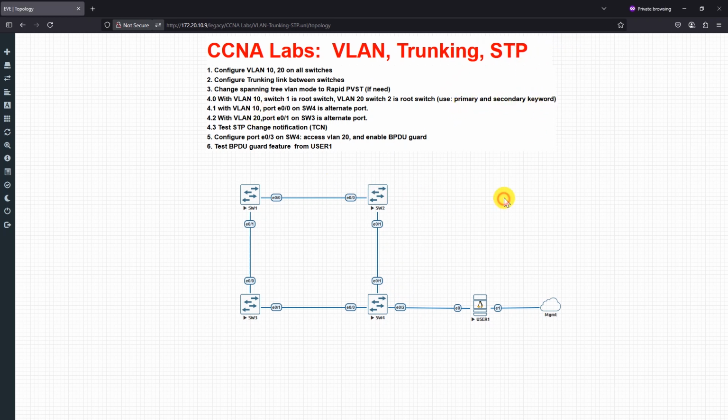and secondary. Then I enable the spanning tree notification on switch 4 and configure port 2 as access port VLAN 20 and enable BPDU guard. After that, set the BPDU filter using the user 1 and by sending the BPDU message to port 2 on switch 4.